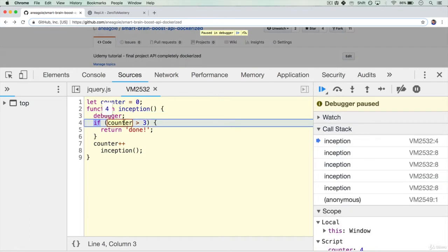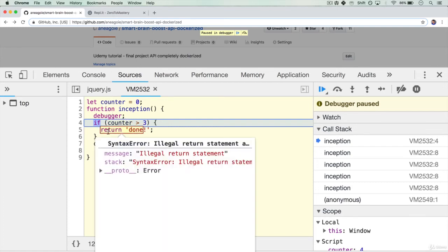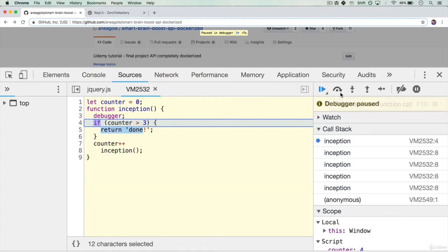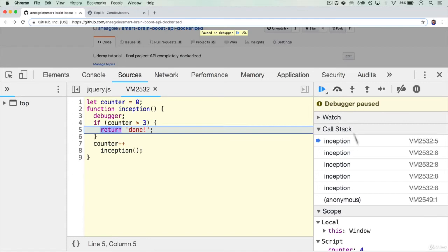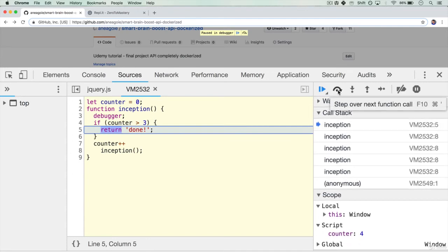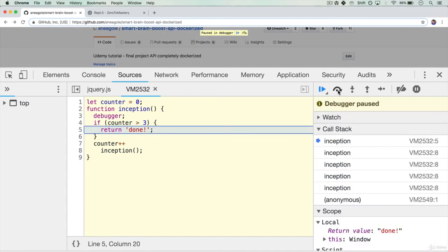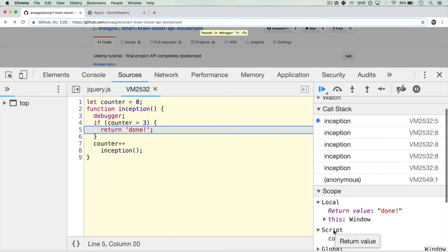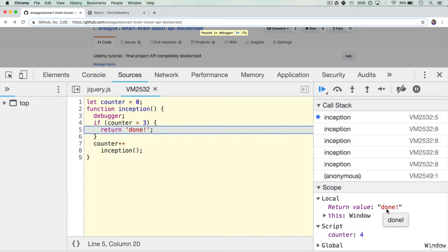Counter is now 4, which is greater than 3. We're finally going to enter the if condition. That's going to return done for us. Let's see what happens here. I'm going to click next. And I click next again. Look at that. We have a local variable now that has return value done.